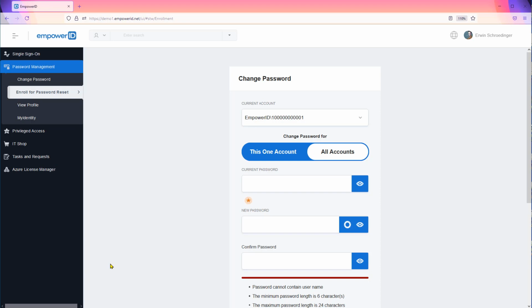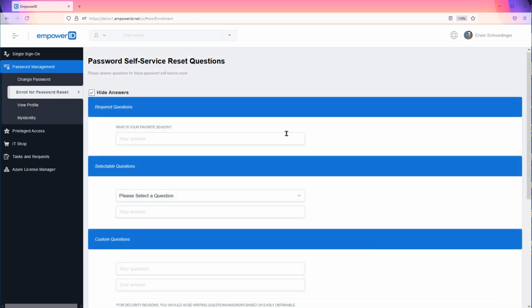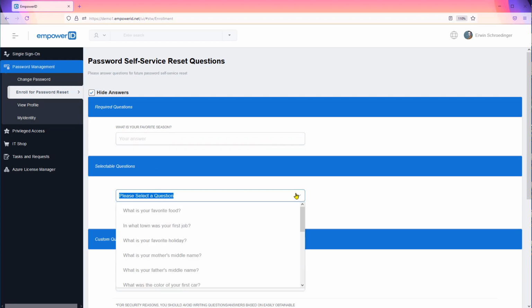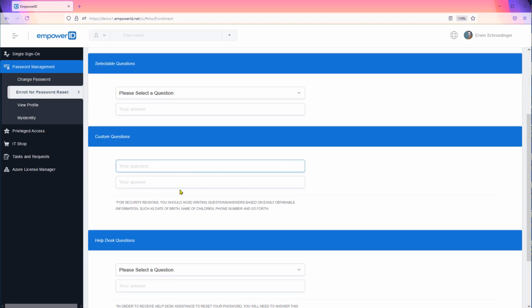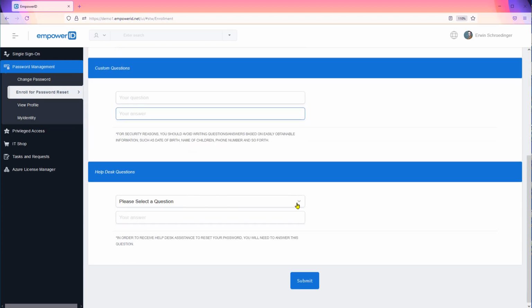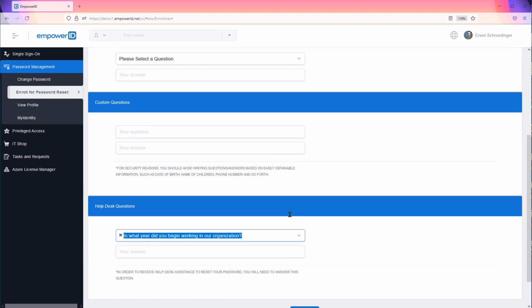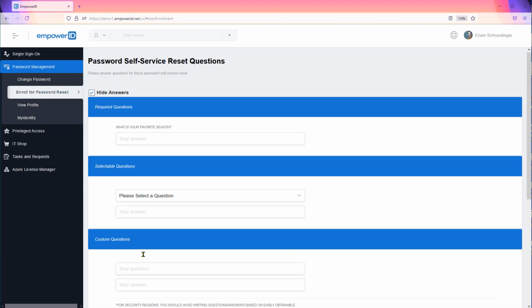If you're still using the legacy method of enrollment questions, where users can have secret questions and answers, we have rich functionality for that as to which questions they should be asked in their preferred language, which ones are mandatory, which ones are selectable, which ones are write your own question, write your own answer, and which ones might be help desk questions, where in the event that they call the help desk, the help desk can see the answers to these questions and only these questions in order to use them as another factor to help validate their identity.